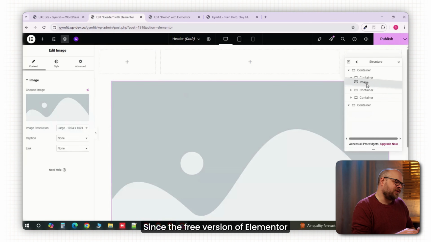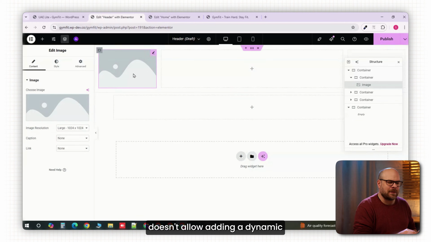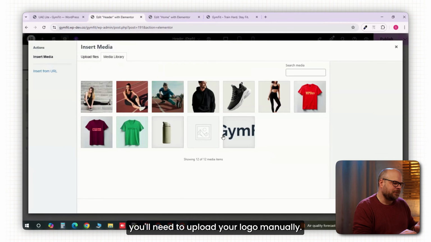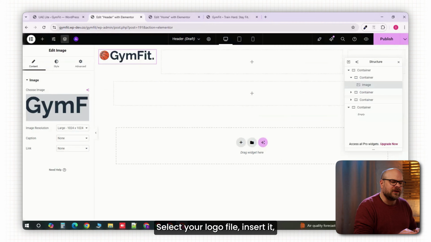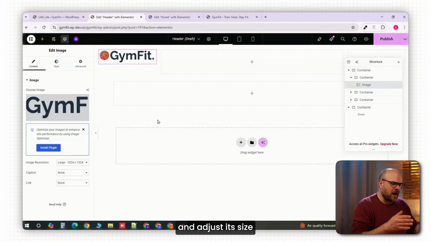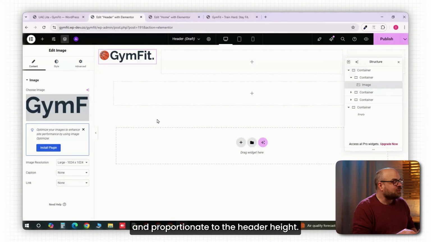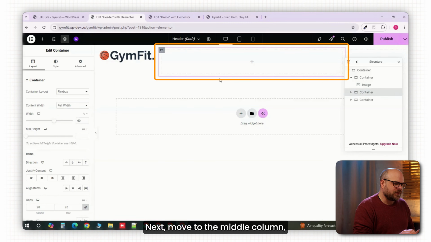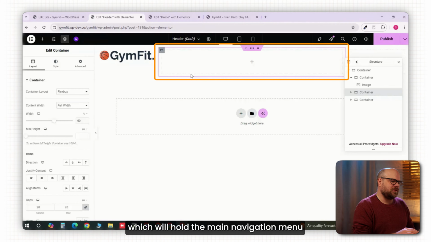In the first column, insert an image widget. Since the free version of Elementor doesn't allow adding a dynamic site logo widget, you'll need to upload your logo manually. Select your logo file, insert it, and adjust its size so that it looks clean and proportionate to the header height. Next, move to the middle column, which will hold the main navigation menu.